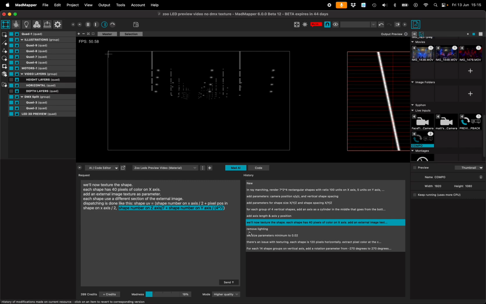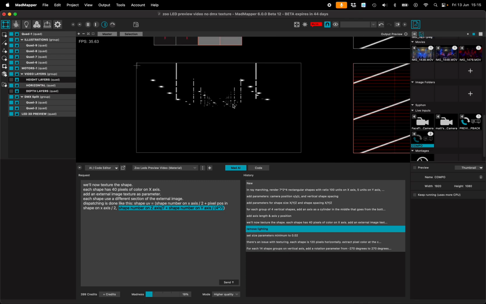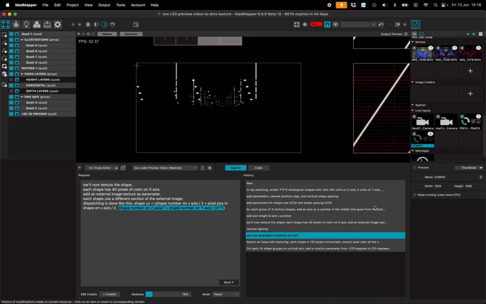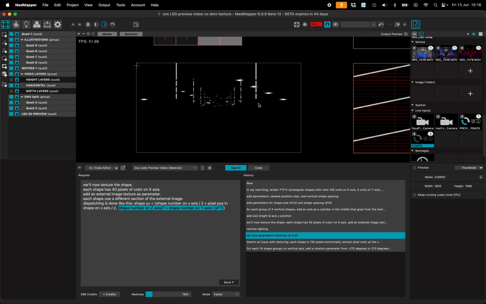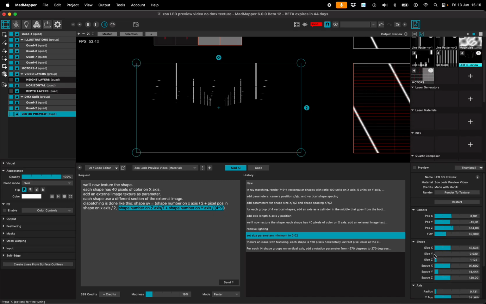Then, it was too dark, because it was applying lighting, so I asked it to remove the lighting. Hop, now it's brighter. I also set the size parameter minimum to 0.02, because I couldn't get the size as small as I wanted.